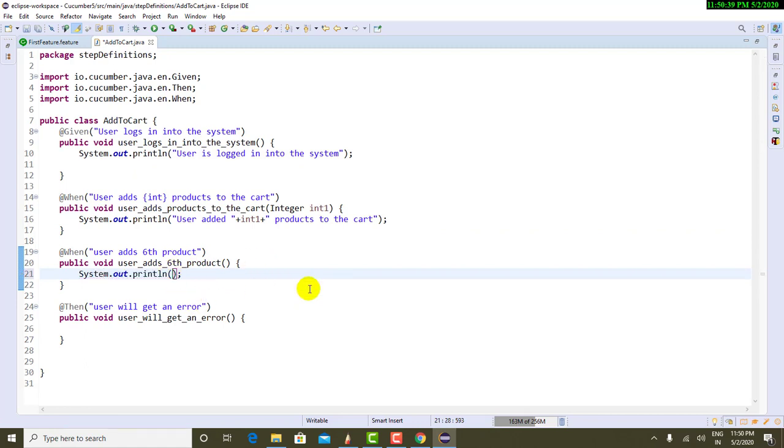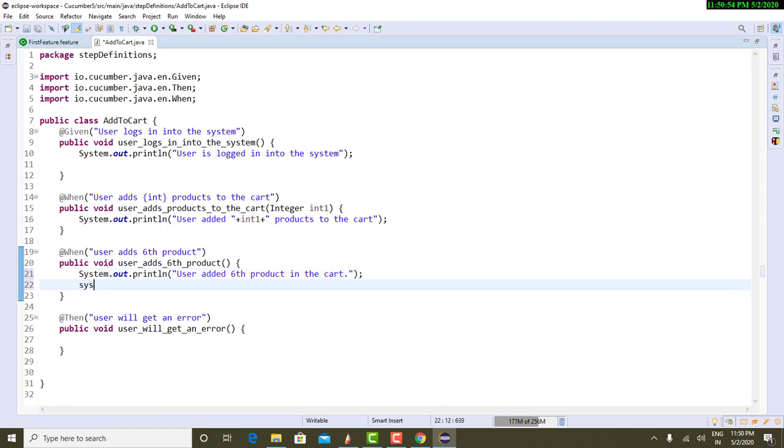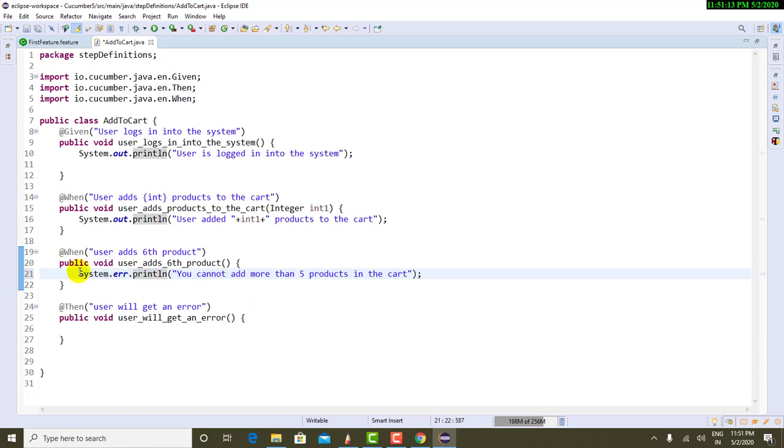Okay, and here I will write "user added sixth product in the cart." That is why the error will be printed, and here I will print an error saying you cannot add more than 5 products in the cart. Why? Because we have added the sixth product. So I'll simply delete this first line and I just want to print this error: you cannot add more than 5 products.